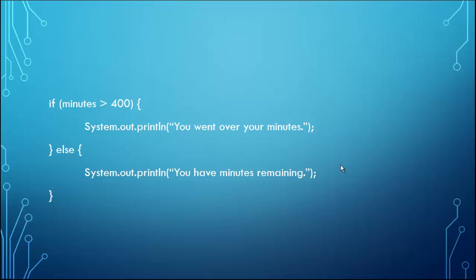So let's skip the calculation here, but we write it in this way. If minutes is greater than 400, then we'll have a print statement: you went over your minutes. And then here's the new part: else, we display the other statement: you have minutes remaining. That else runs if our condition is not true. So if minutes is greater than 400, we do the first thing. If minutes is greater than 400 is false, we do the second section of code. We do the section after the else.